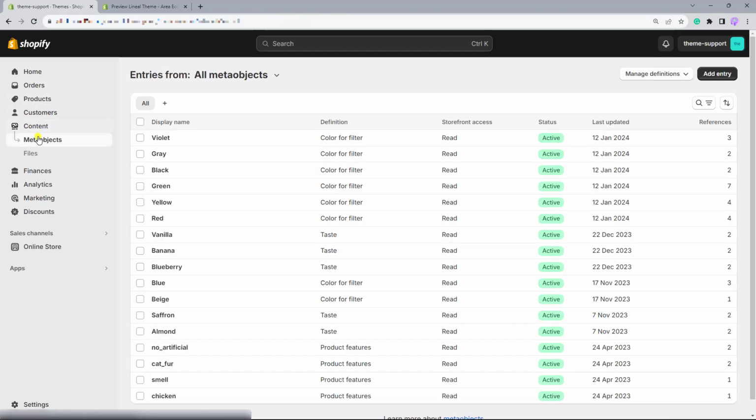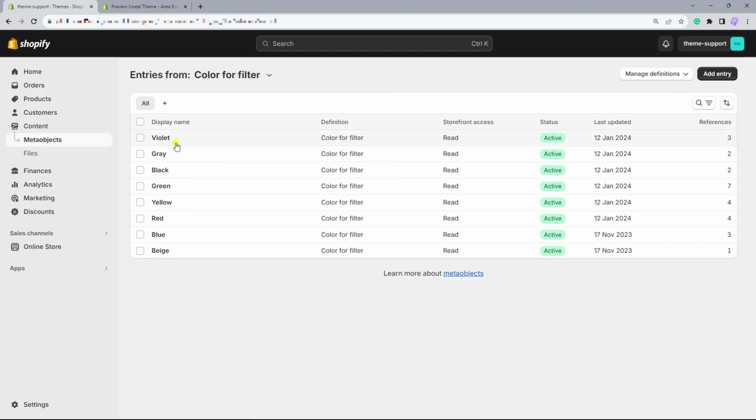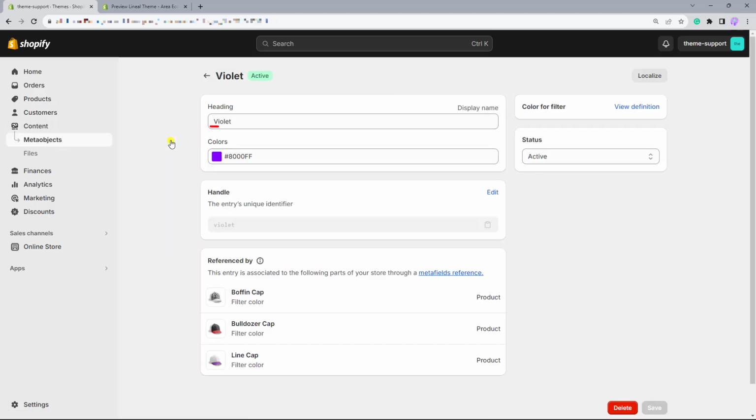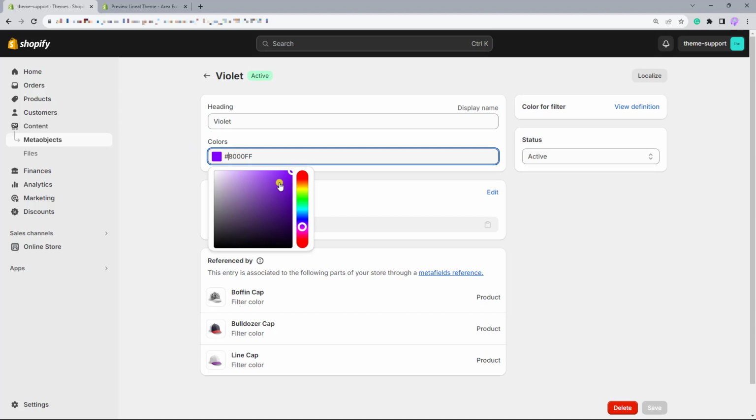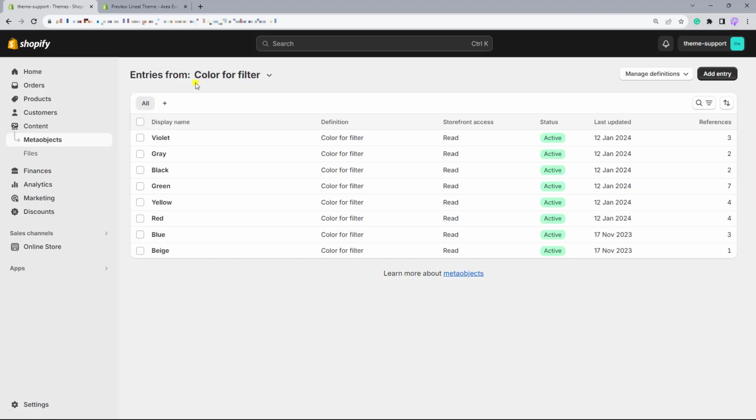Go to Content and access metaobjects. Create entries based on the specified metaobject definition, like color for filter. In the heading, type the associated color name. Input the color either by selecting it from the paint palette or pasting the corresponding hex code of the color. Similarly, include entries by defining display names and using the color settings under the color for filter.